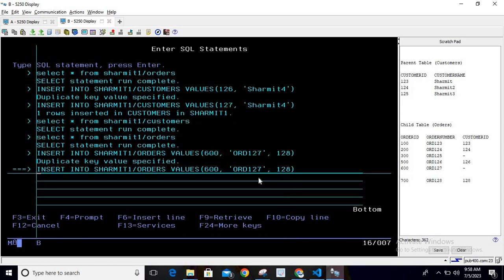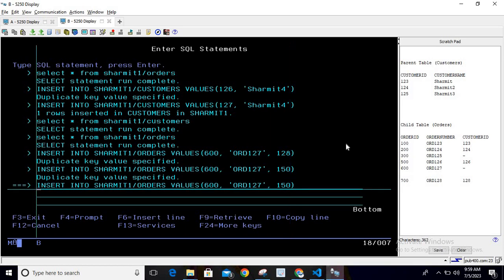It shows okay, 128 is already there, so let's try with 150. 150 is not there in the customer table, so if I hit enter it will give an error. Let me check the data first. Select star from Sharmit 1 slash orders.